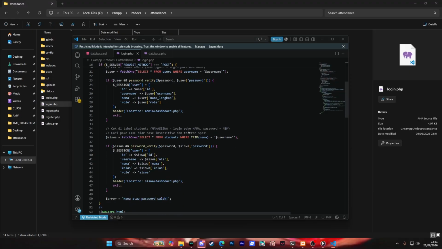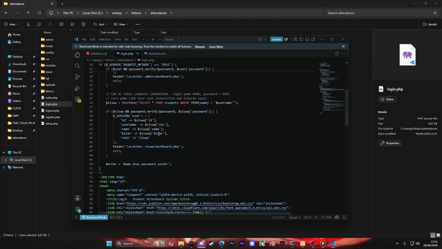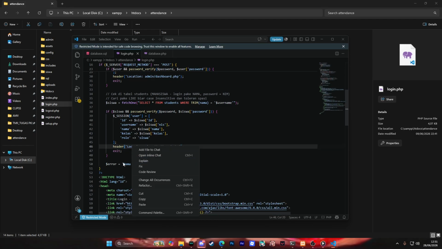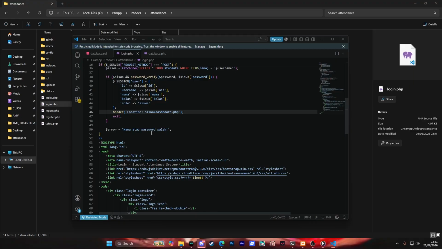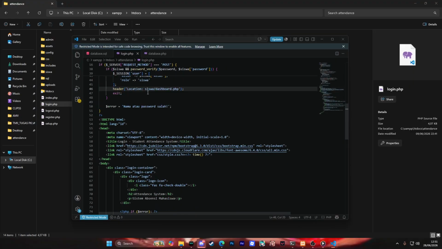If no matching account is found, the system checks the student table using the student's name and password. If they are valid, another session is created and the student is redirected to the student dashboard. If neither login is valid, the system simply displays an error message.